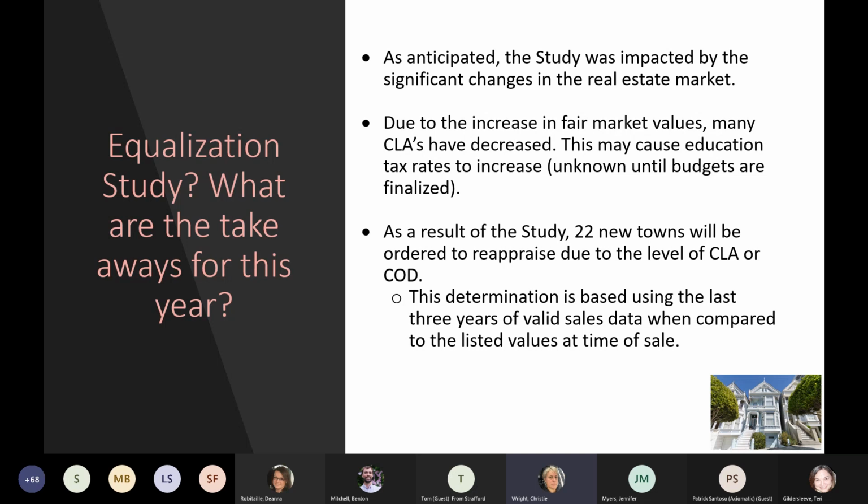As a result of the study, 22 new towns will be ordered to reappraise due to the level of CLA or COD. This determination is based using the last 3 years of valid sales data when compared to the listed values at time of sale.